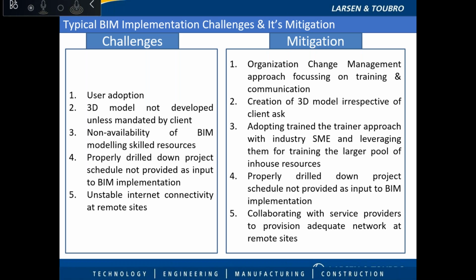Then sometimes when the client has not mandated 3D models, we say we don't need to do that, why do we need 3D models? But for our own sake, we have to do that. Only then can we get the visualization and benefits of it. Another thing is unstable internet connectivity, which is a major problem at remote sites. So we have to collaborate with the service provider, and we need adequate remote services for that.